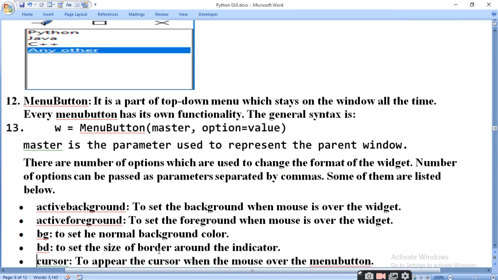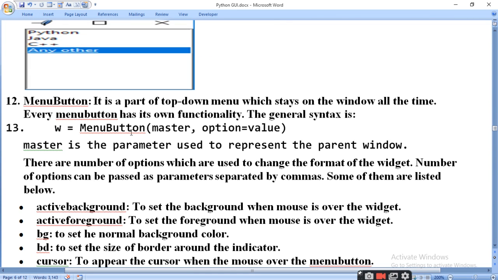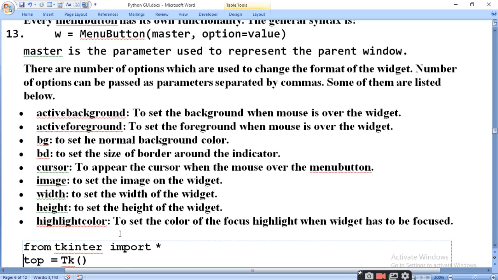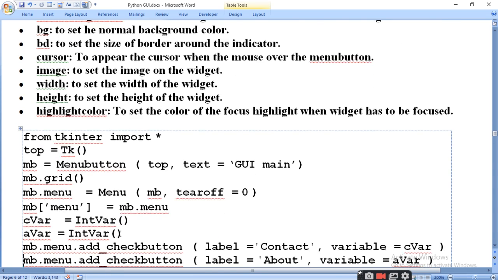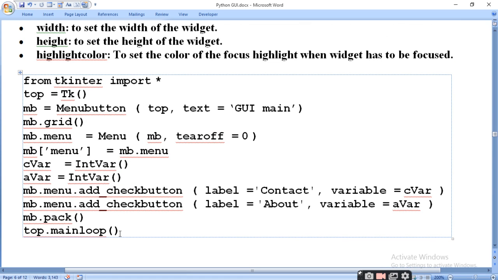MenuButton. You use the menu in your general packages or languages. Here, when you press home, then you will get all menus. Same way we can make a menu in Python. For that you have to use the options: active background, active foreground, background, border color, cursor, image, width, height, highlight color. All these things you require. For that you have to write top equals to TK, and then MB, menu box, is equal to MenuButton, top, text, GUI main.